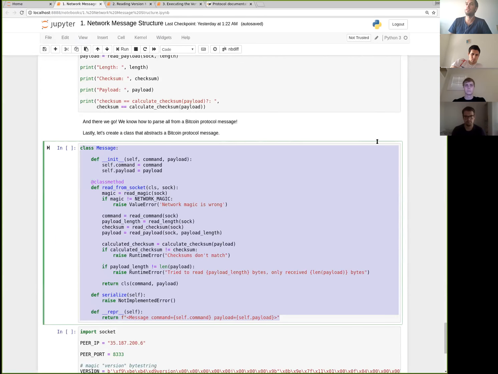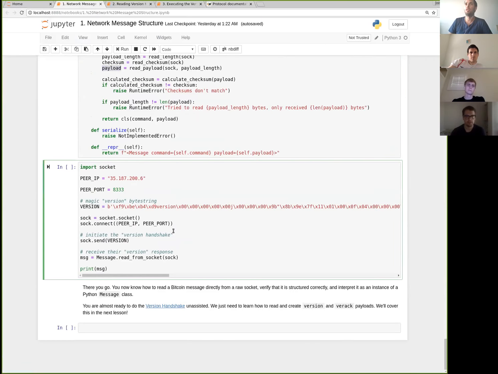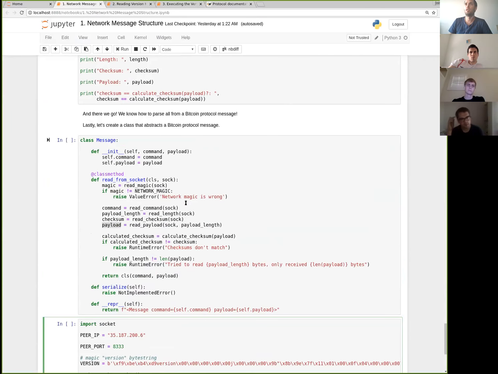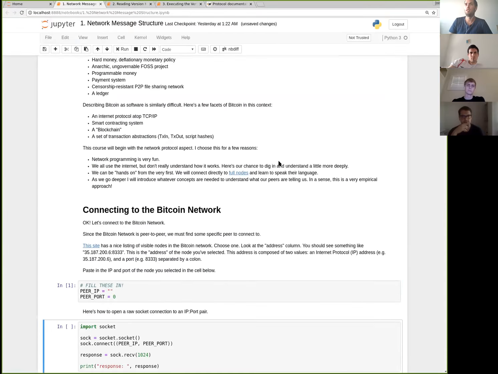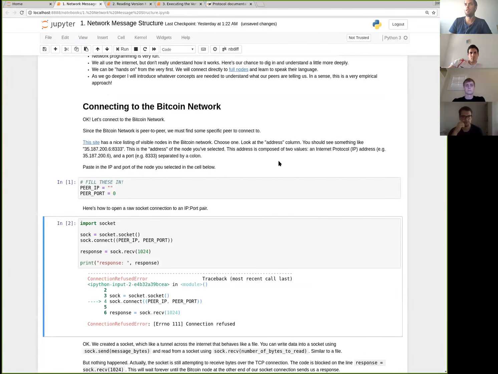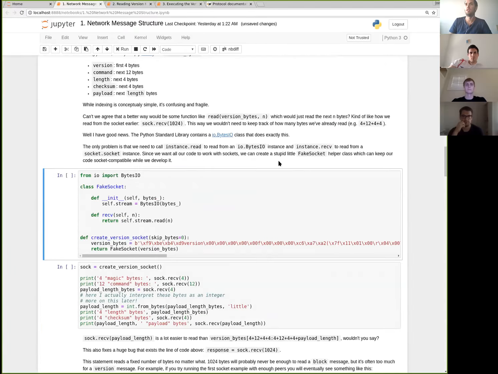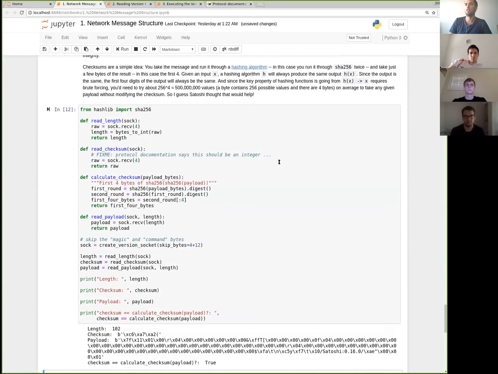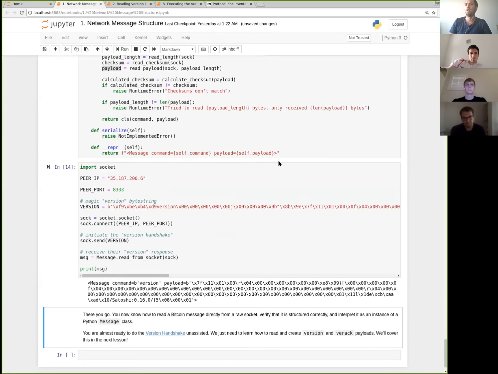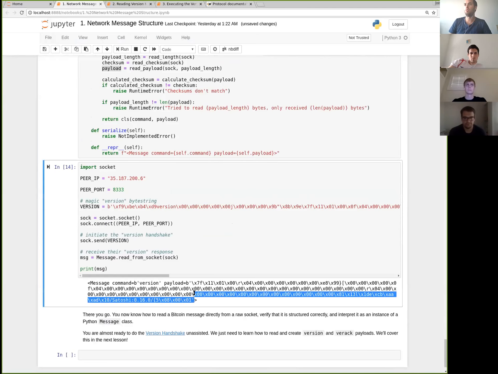So that's what we did in the first lesson. We made this Python class that could actually read those messages. But at the end, we'd have this payload, right? We'd read a payload, and we didn't really know what to do with it. Let's just run everything from this first notebook. Yeah, and so here you go. This is what we'd get.